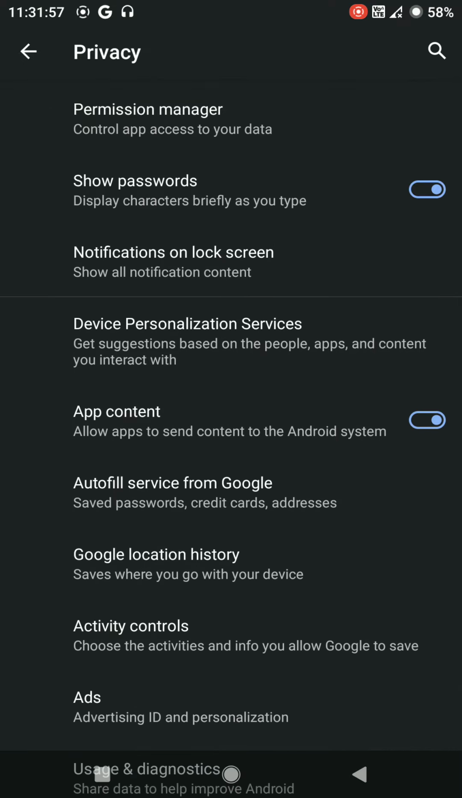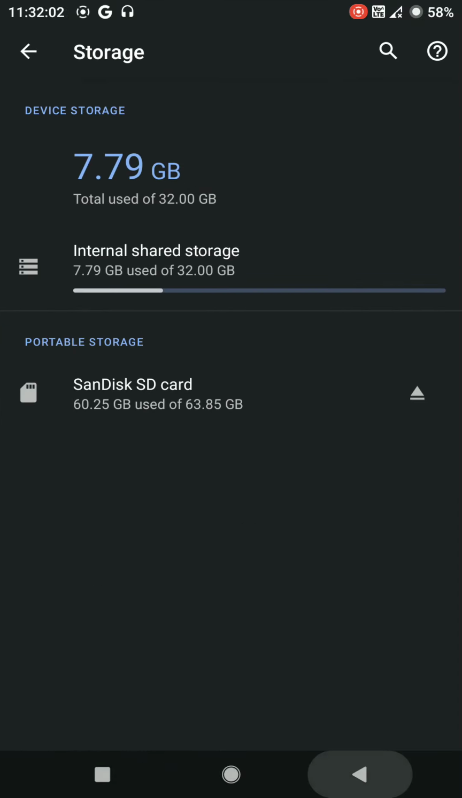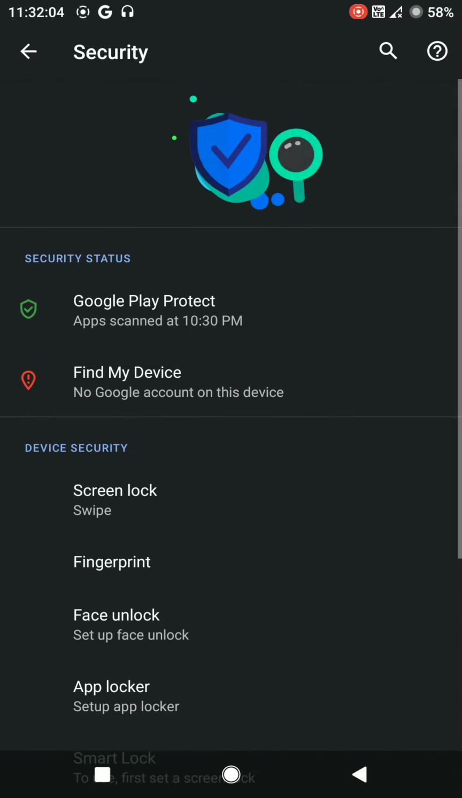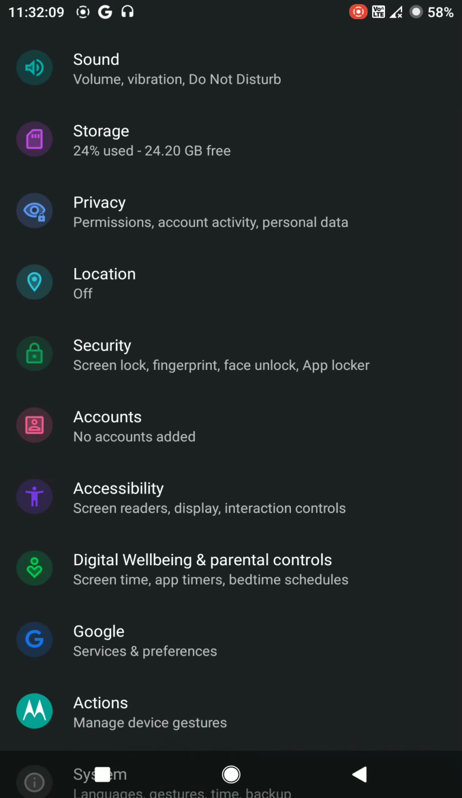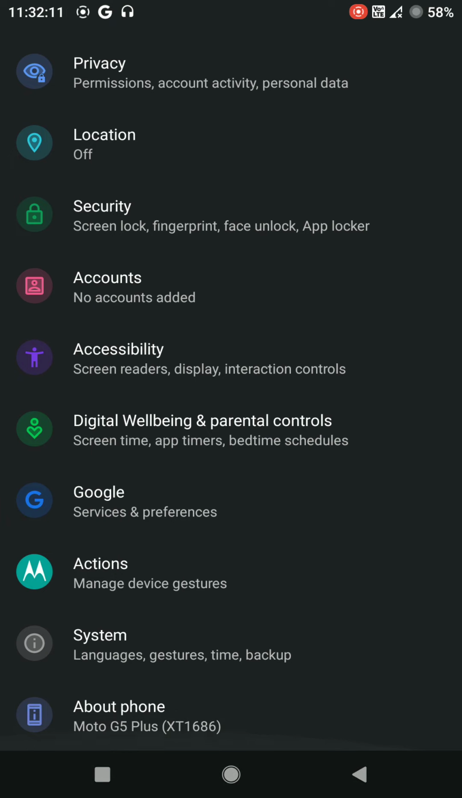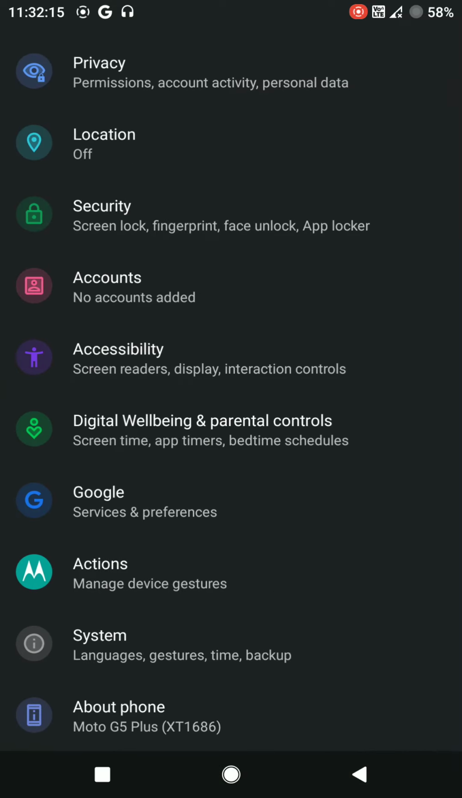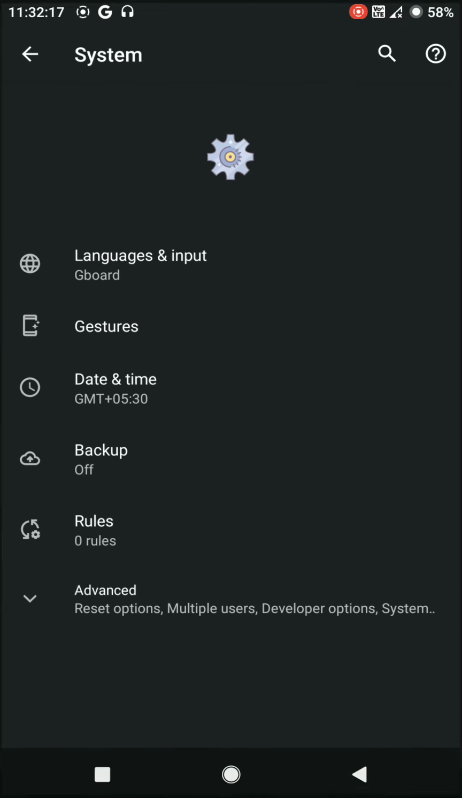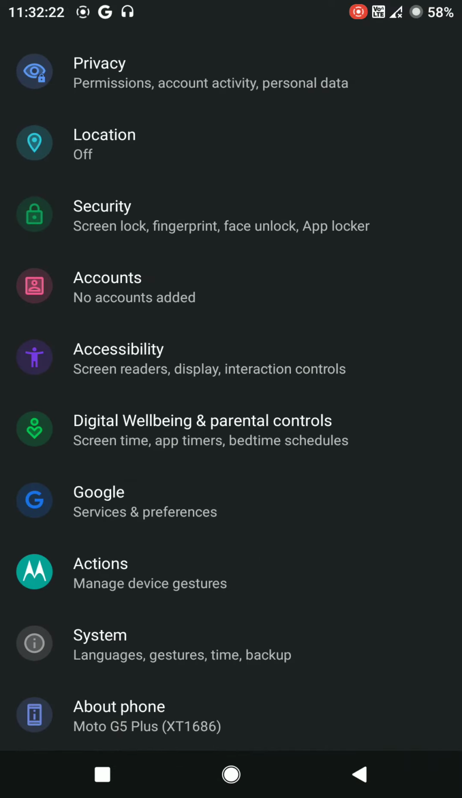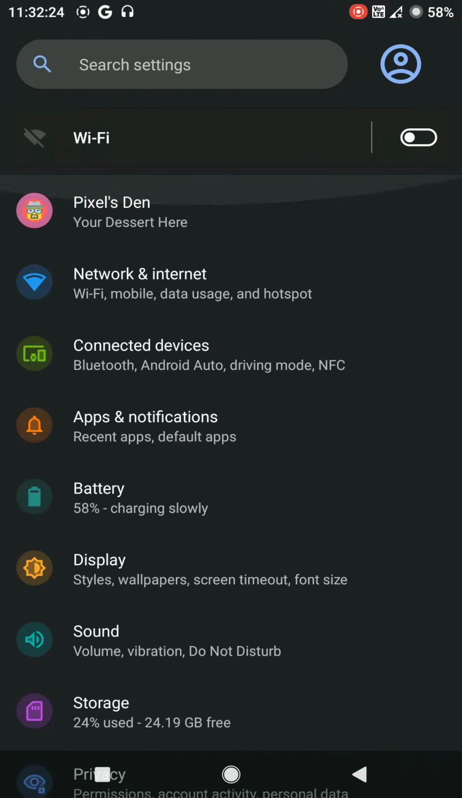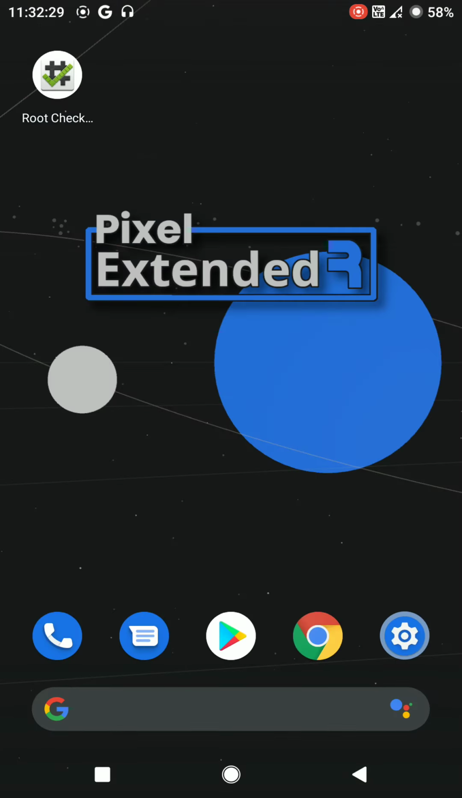We have a separate option here. Then the regular Moto action gestures. So that makes the Pixel Extended ROM.